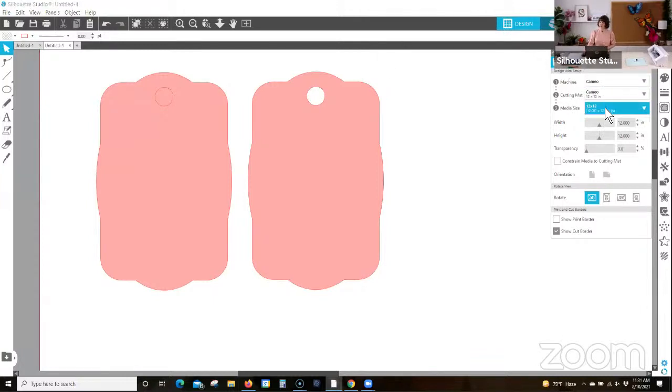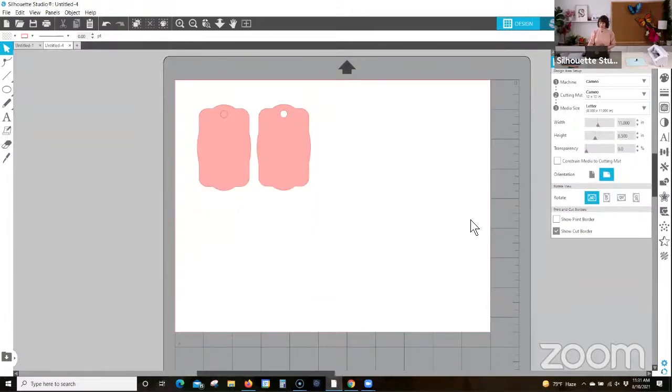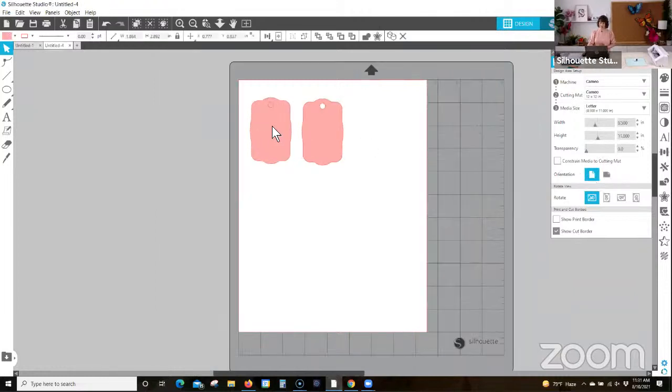Oh, I do want to change my media size to letter and go back to normal size. I'm going to go letter size and vertical portrait orientation. Okay, and so now we're going to go to the send panel.